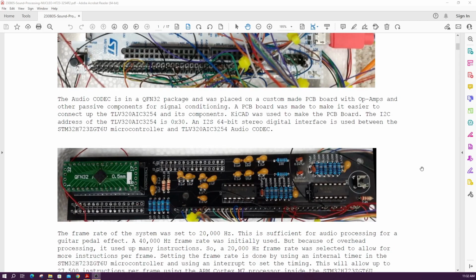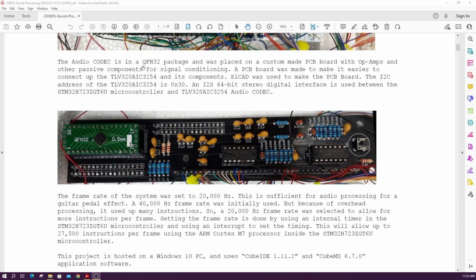So the audio codec is in a QFM32 package and was placed on a custom-made PCB board with op amps and other passive components for signal conditioning. So I wanted to show you this little package here. This is the QFM32 package, and I have it soldered to this adapter. This is a dual inline package. It's a 32-pin dual inline package footprint, where this is the QFM32.